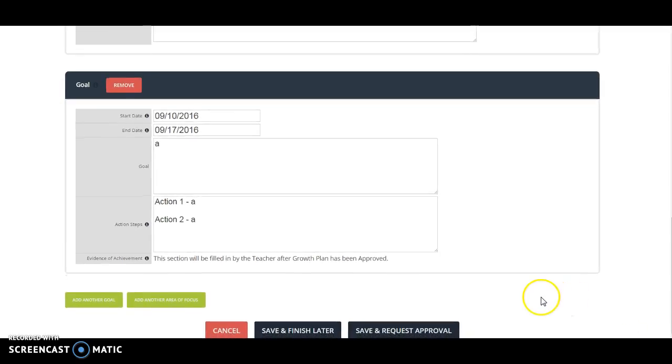I'm noticing right now that you might not be able to see. Hopefully now you can see on the screen where it says save and request approval. If you're all done, click save and request approval. You'll be essentially locked out of it at that point, and I will need to go into Pivot and mark that you are approved. As long as you followed the directions, you will of course be approved.